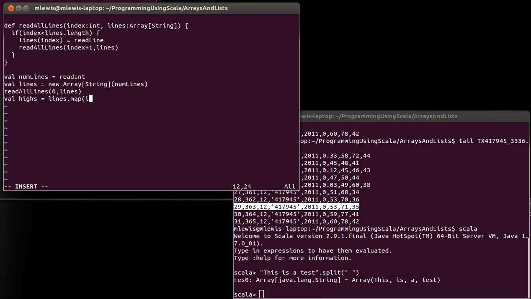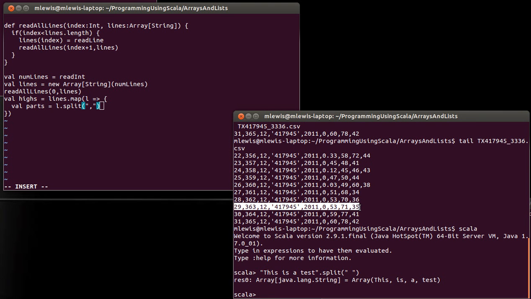So let's go ahead, and I'm going to use the long syntax, the rocket syntax, for building a function here. Actually, I guess I could do this in one line. No, let's not. Let's do val parts. The parts of the string is equal to l.split on a comma. Okay, so that will give me back for each line an array that has all of these things inside of it.